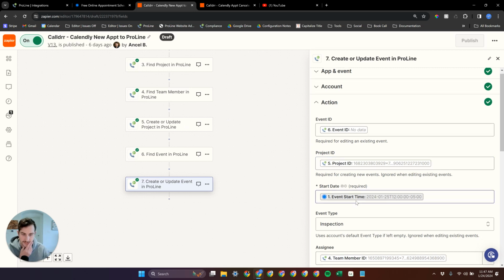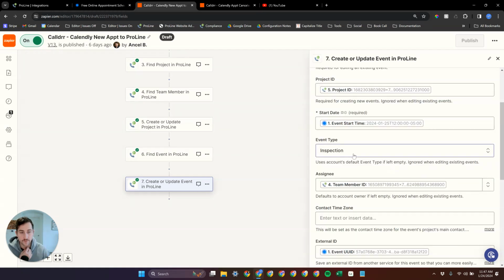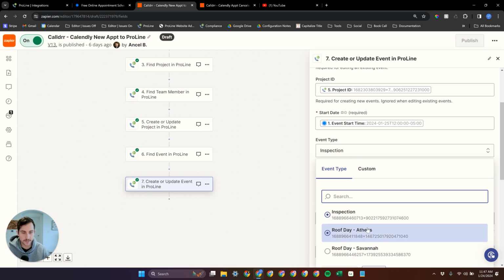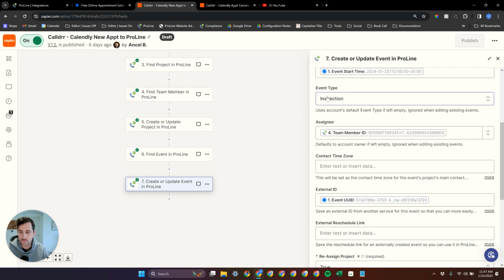And so you have project ID. Then, of course, event start time. We're going to plug that in. You're going to select the event type inside of ProLine that you want to use for this event. Normally it's going to be your inspection or appointment event type, whatever your normal event type is for sales appointments.